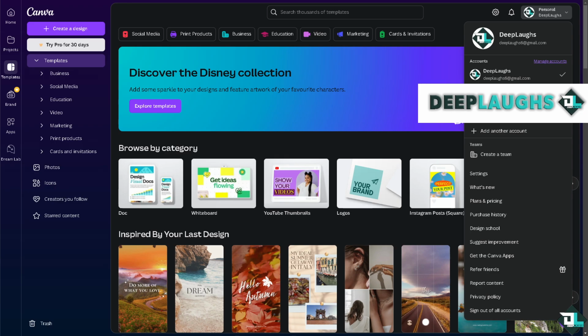In my case, I have like 4 accounts here in Canva. 2 of them are Canva Pro subscription, and the other 2 are for the YouTube tutorials. All right, so all you're gonna do is click on the sign out of all accounts, and that's basically it. It's a very easy and straightforward thing to do.